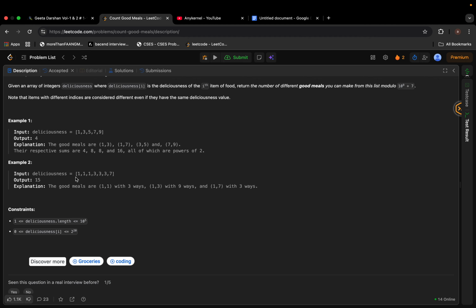Okay, let's check another example. 1, 1, 1, 3, 3, 3, 7. Here 1 can be paired with 3 threes. Then another one, this one again can be paired with a 7 to make it 8. We can repeat this process for the other two ones.